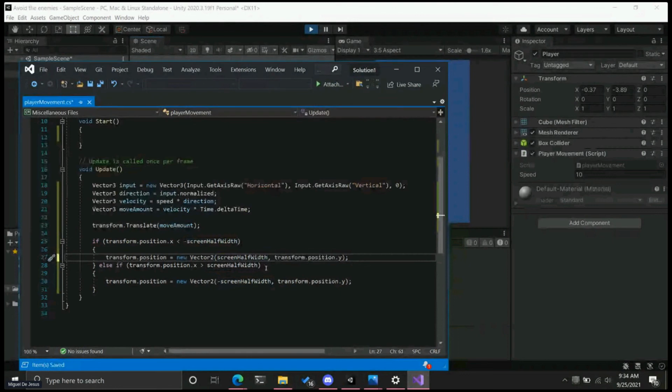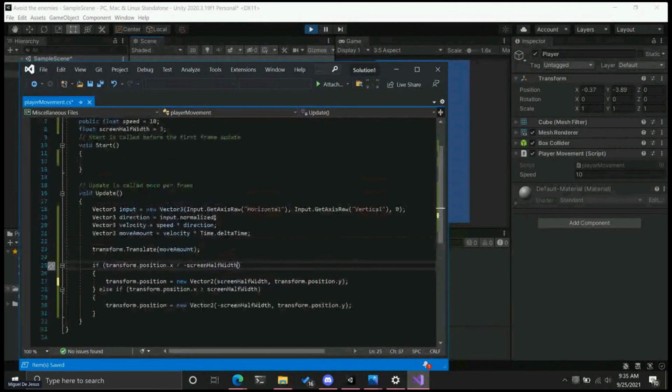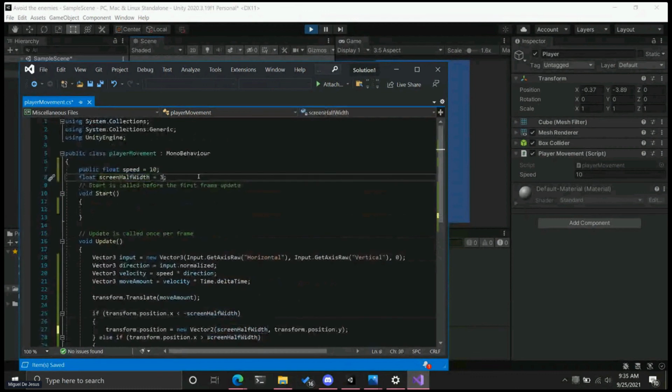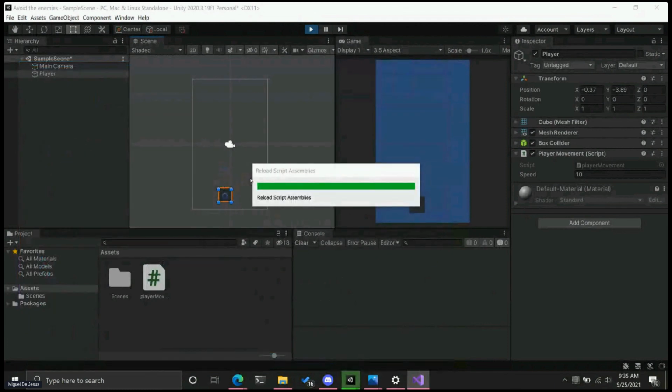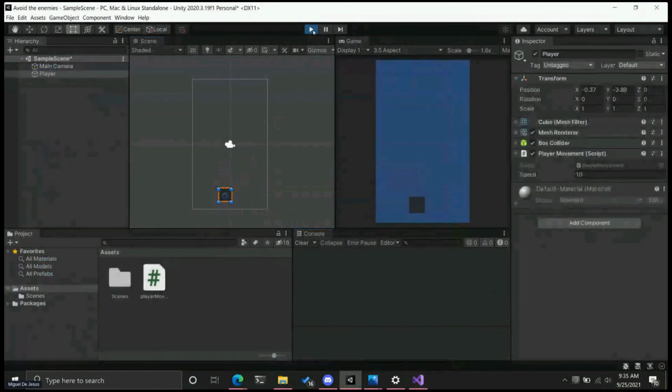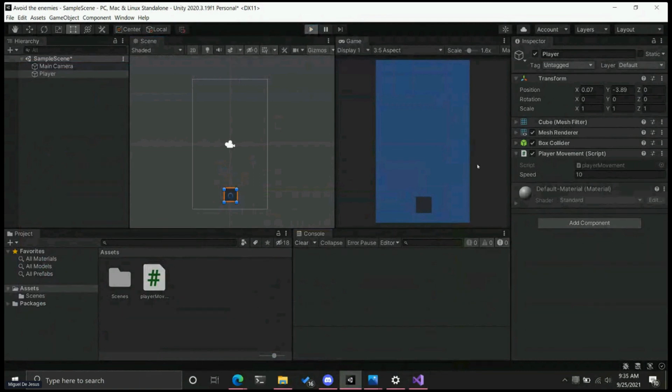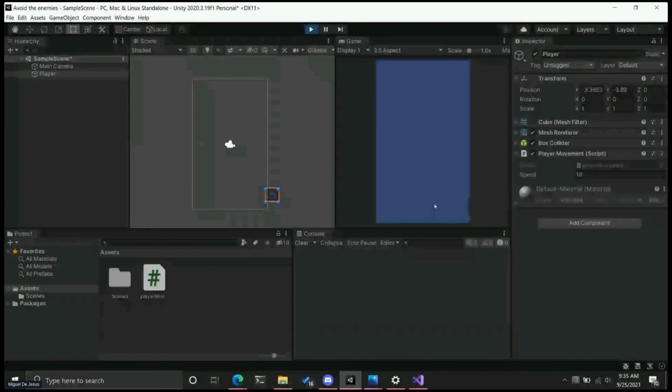Wait, I guess it should be here. Screen half width. I'm just gonna add 0.5, because the default block is just 1 unit. So if you add 0.5, technically it should work now. Yeah, now it's like a more smooth transition, right? If you want to try out, yeah, 3.6 also works.